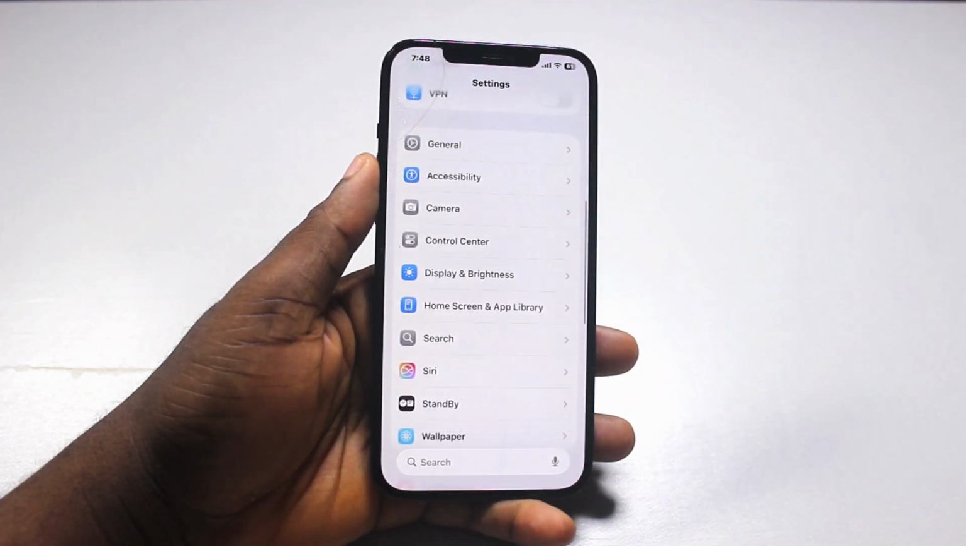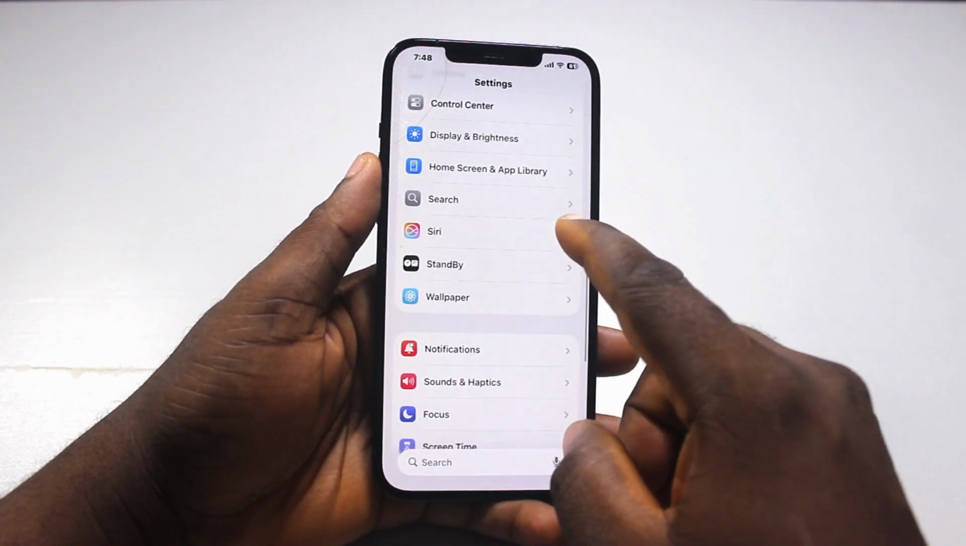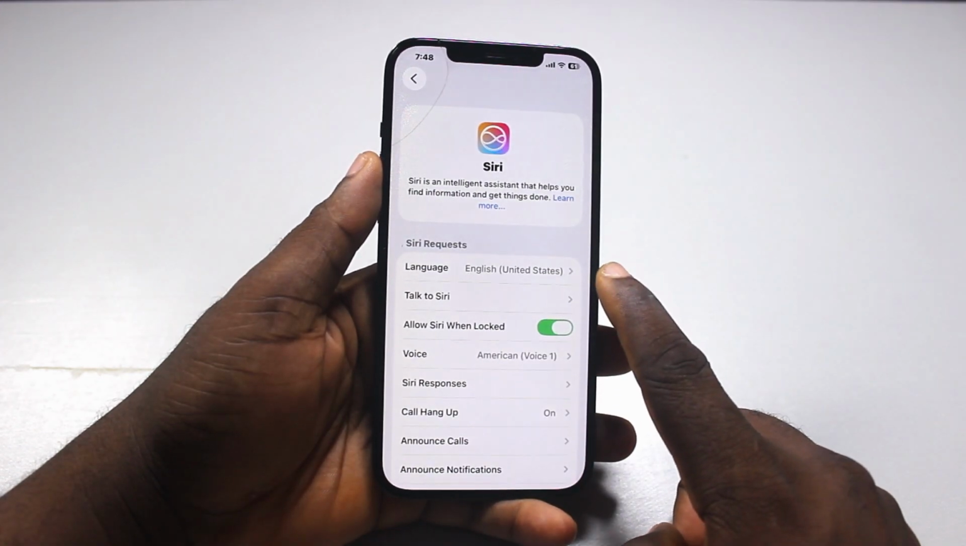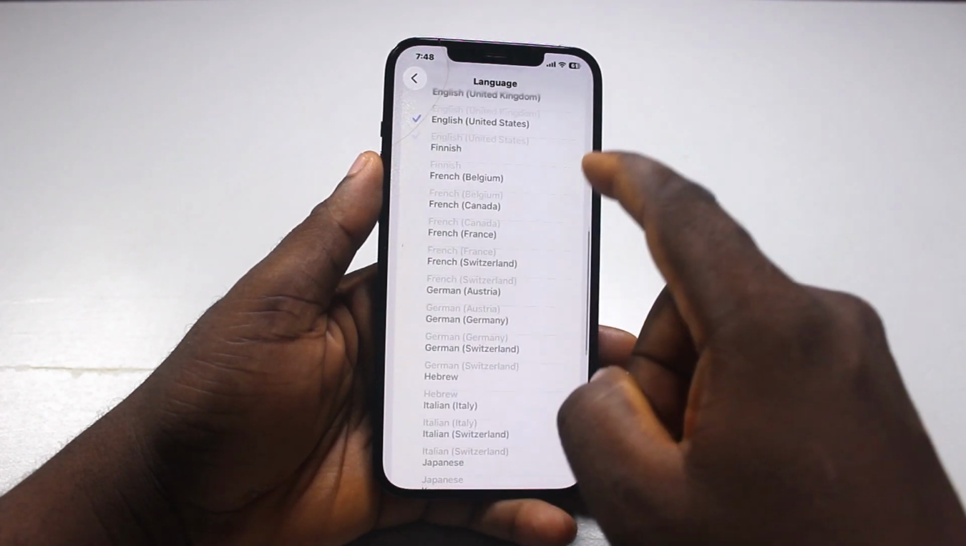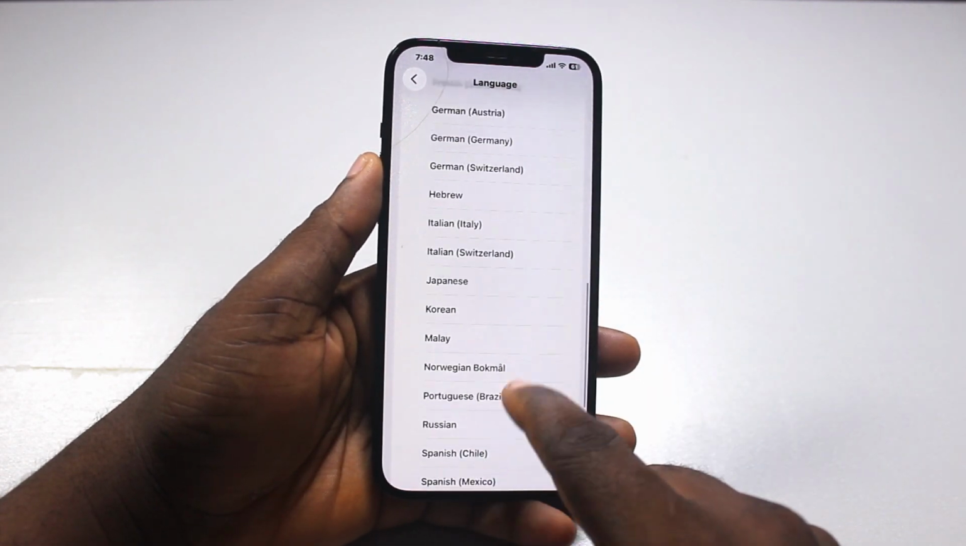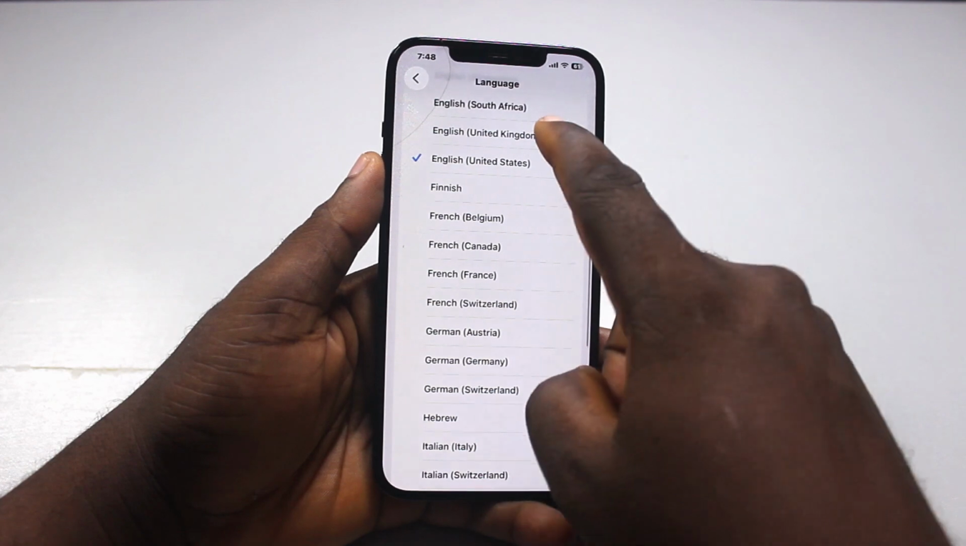Now the first thing to do is go ahead and open the Settings app. Scroll down. Locate and click on Siri. Locate and click on language under Siri requests. Then here you have different languages available. Now go ahead and select the language you want to use.